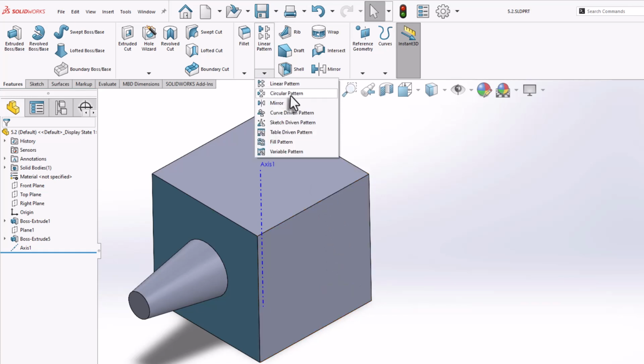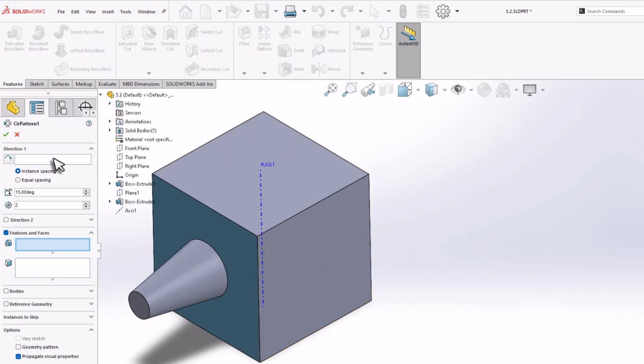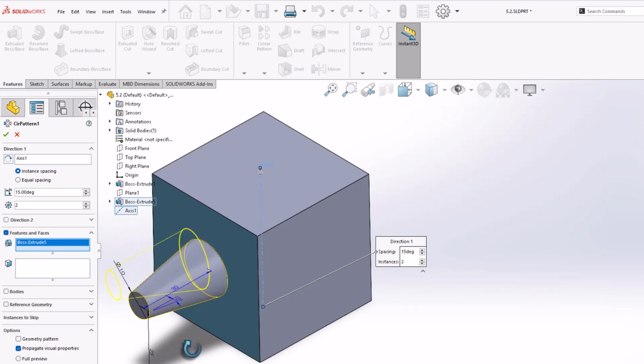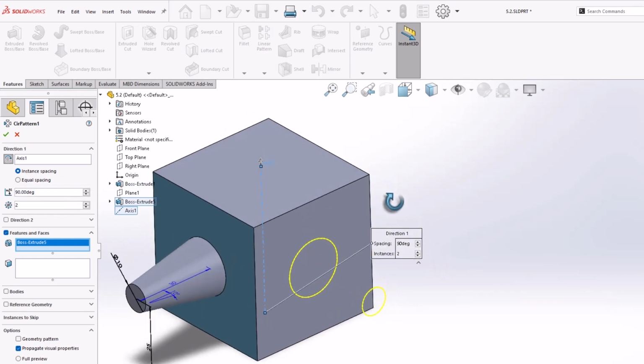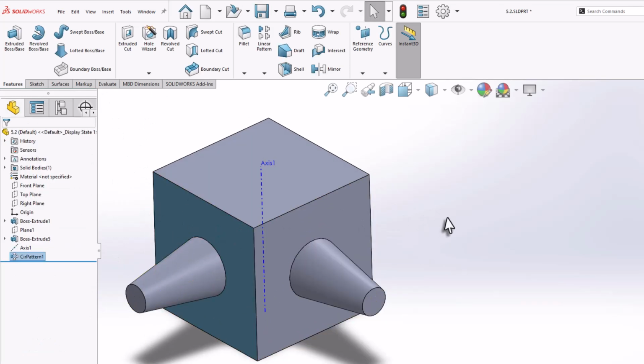For that we have to choose circular pattern. Now as a reference direction, we have to choose the newly created axis. Here we have to choose the feature you want to pattern. In our case, this is the conical surface. Now reverse the direction and change the angle to 90. Go ahead and click OK.